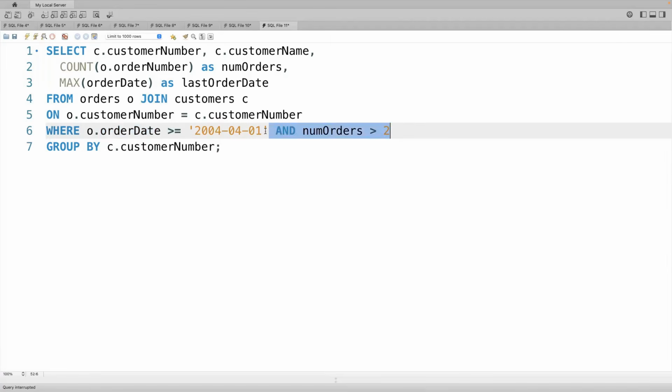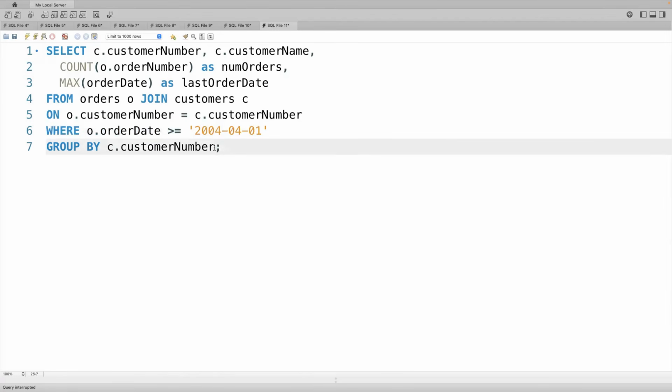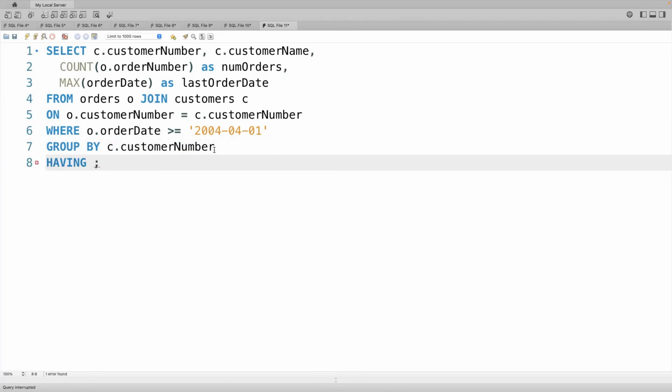By default, how SQL works is that first it applies the where clause, then you get a set of rows, and after filtering the rows, it applies the group by. And after applying group by, there is no more order date column left. Now if you want a condition applied to filter rows after grouping, that's when you use the having clause. Once you say having, you can apply filters on the columns that were created as a result of the grouping. So now here we can say having num orders greater than 2, and I can run that.